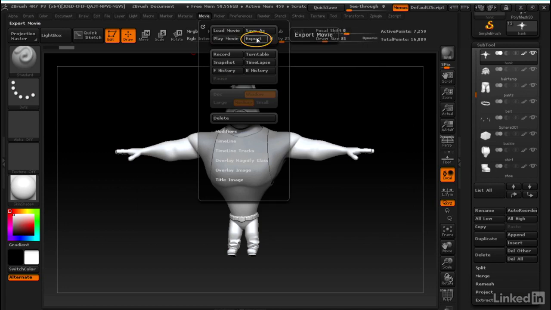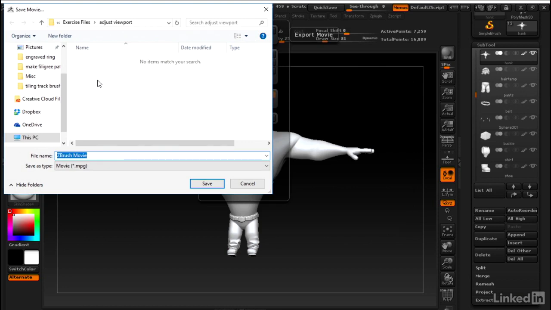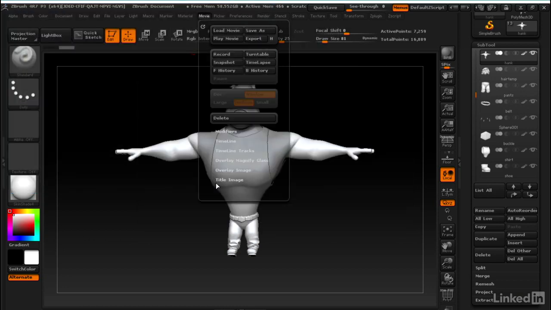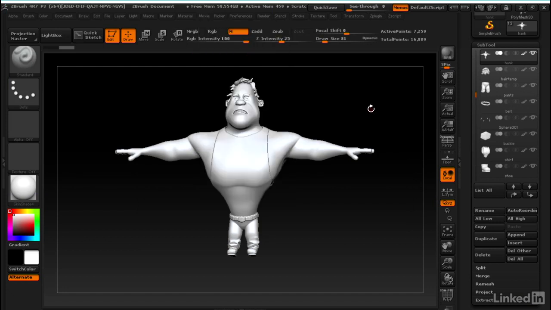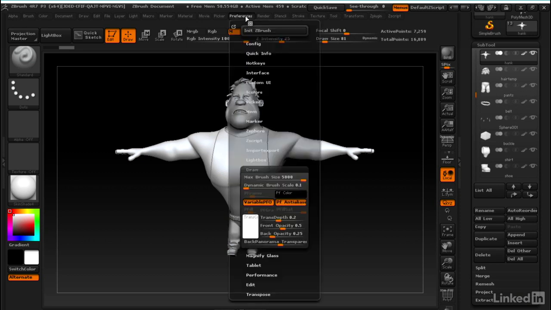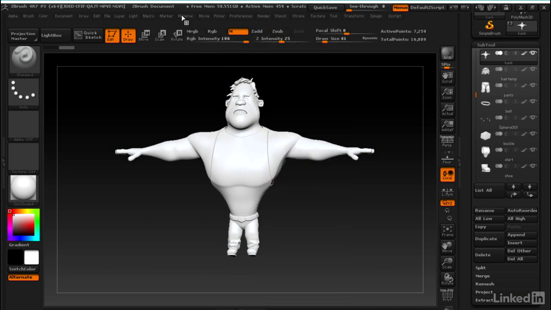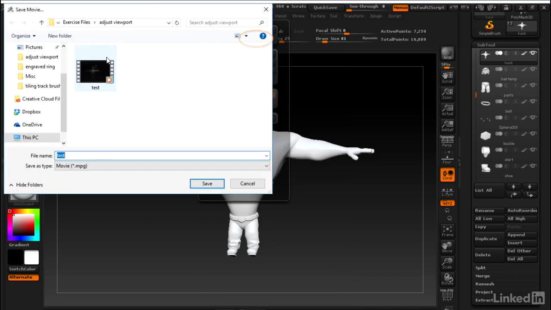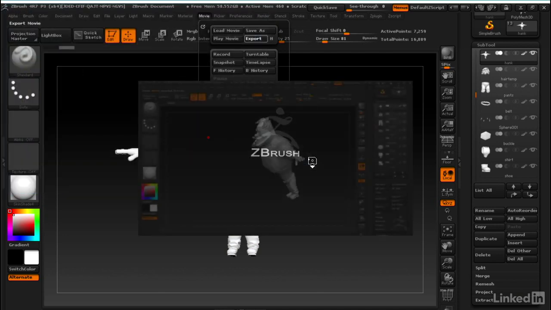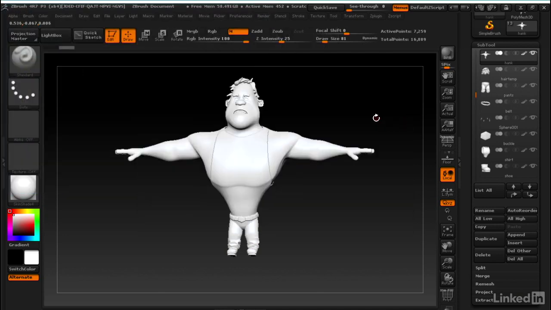However, if I go to Export, and we'll call this Test, and save it, what it does is it actually exports the movie with another application of those adjustments. So what you want to do before you export is actually go to your adjustments and turn adjustments off before you go and export. And we can just go ahead and write over that. So feel free to play around with those adjustment settings and see what kind of results you can get.